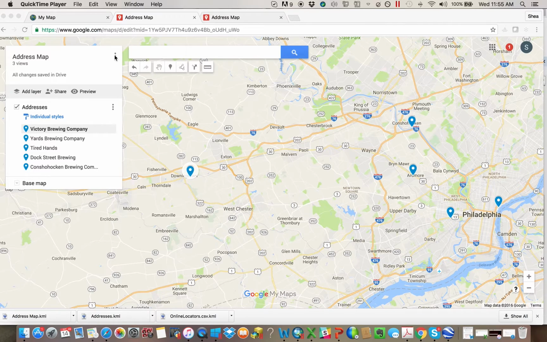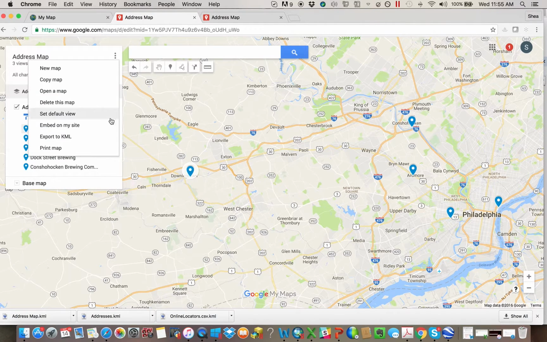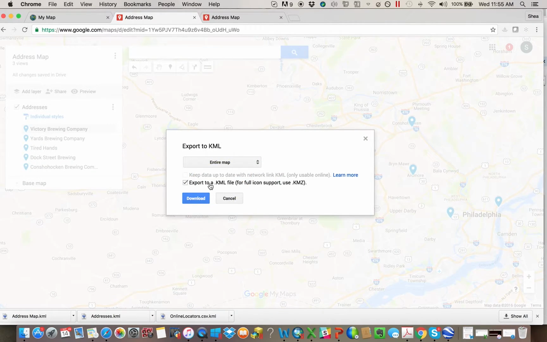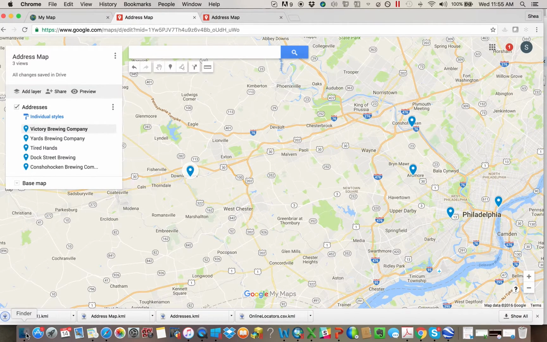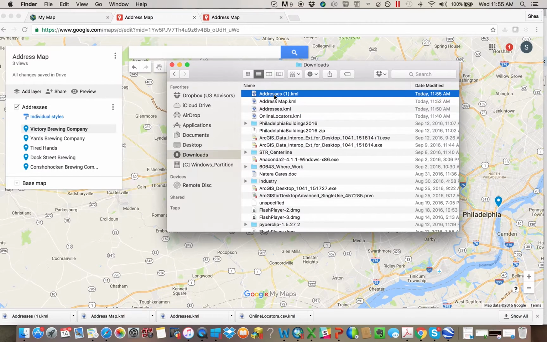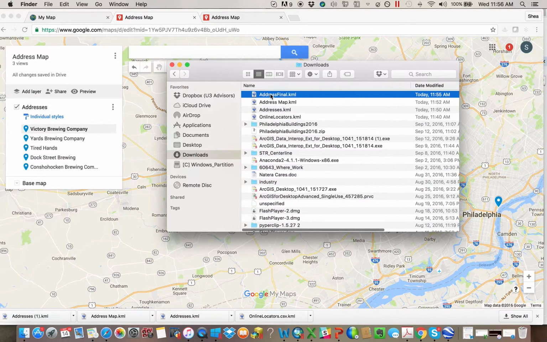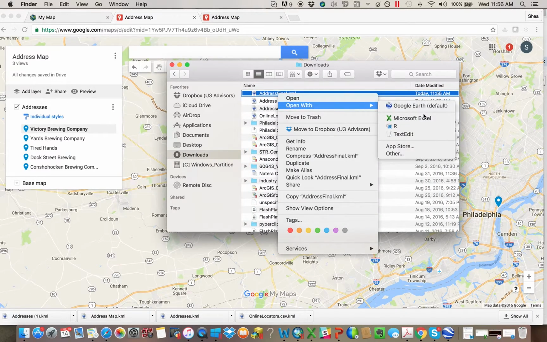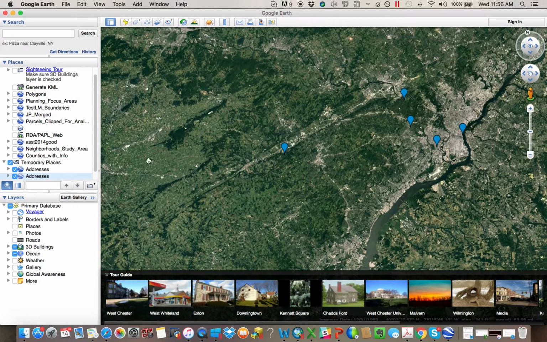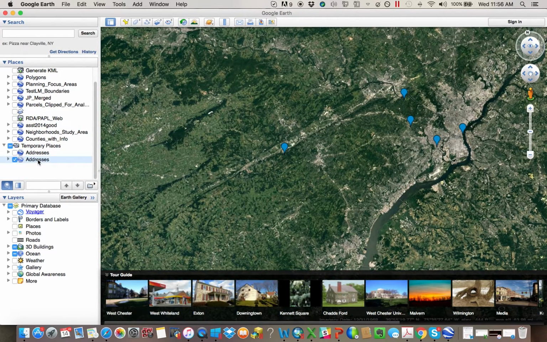So what you want to do here is, when you export to a KML like we did before, it's going to take on that name. Maybe I'll go to downloads and just call it addresses final. Before you can actually do it in ArcGIS, you have to find what you did and you need to open it with Google Earth.